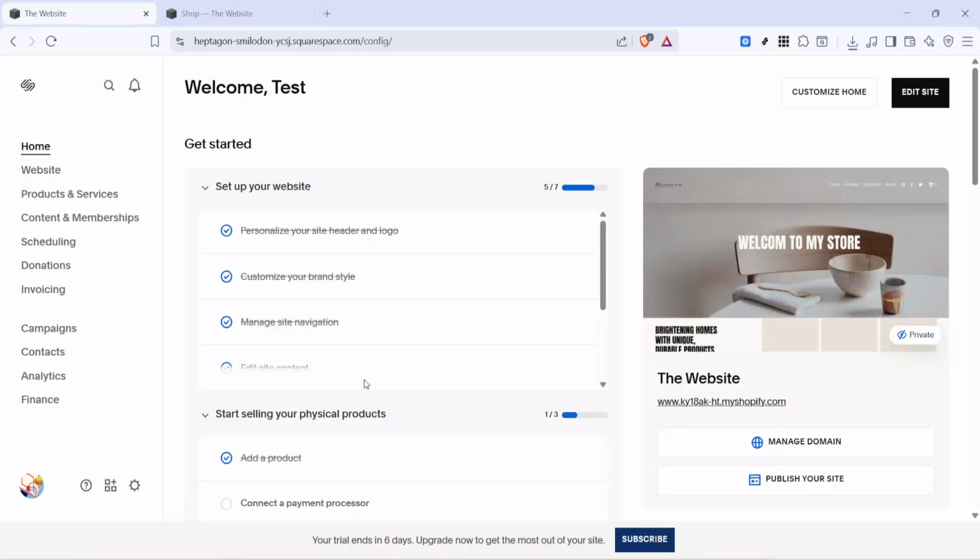In today's video, I'm going to teach you how to add discount codes to your Squarespace shop. If you want to run a promotion, reward customers, or create a limited time offer in your Squarespace store, adding a discount code is a quick and useful way to do it. I'll walk you through the process clearly so you can set it up without confusion.